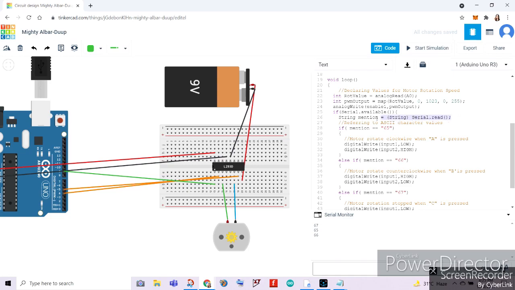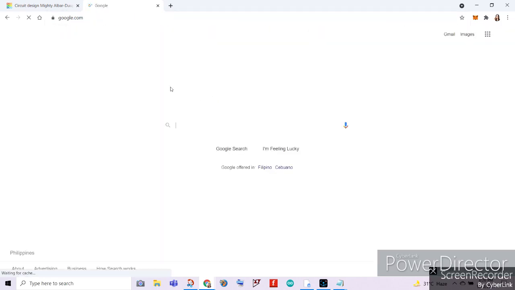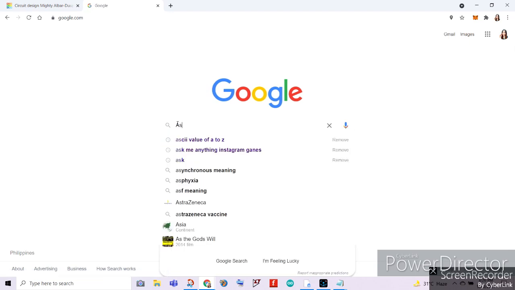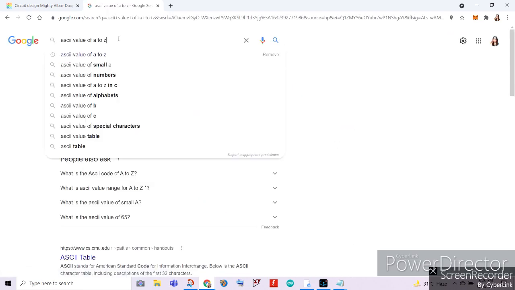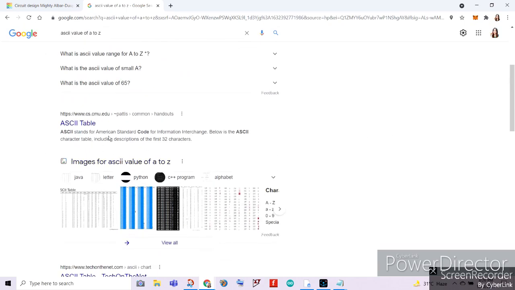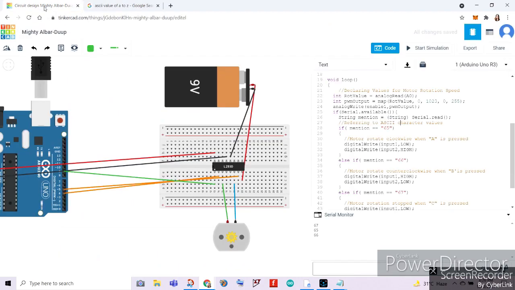We'll be reading the string characters here using this code, and then we have to refer to the ASCII character values. Let's search on Google. If you search the ASCII value of A to Z, ASCII actually stands for American Standard Code for Information Interchange. We have to take note of this because we'll be using it for assigning the characters to communicate with our Arduino microcontroller. I'll be explaining it later on.